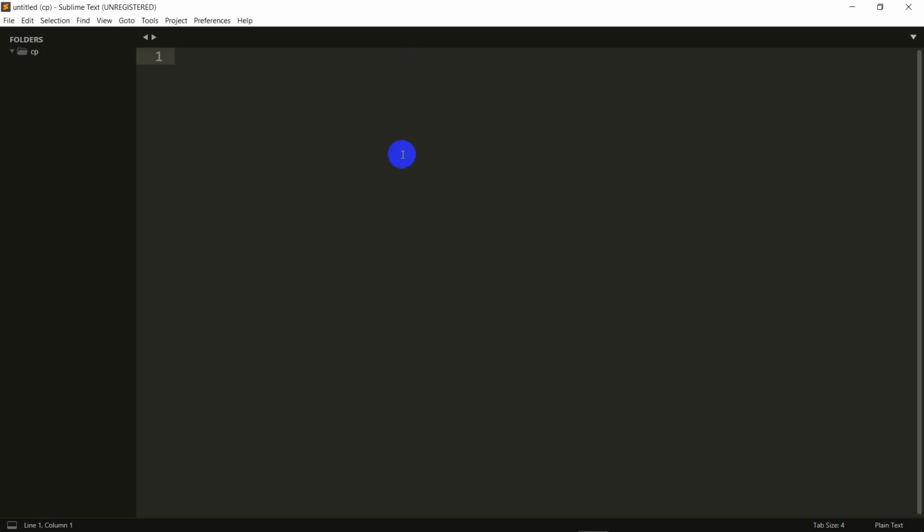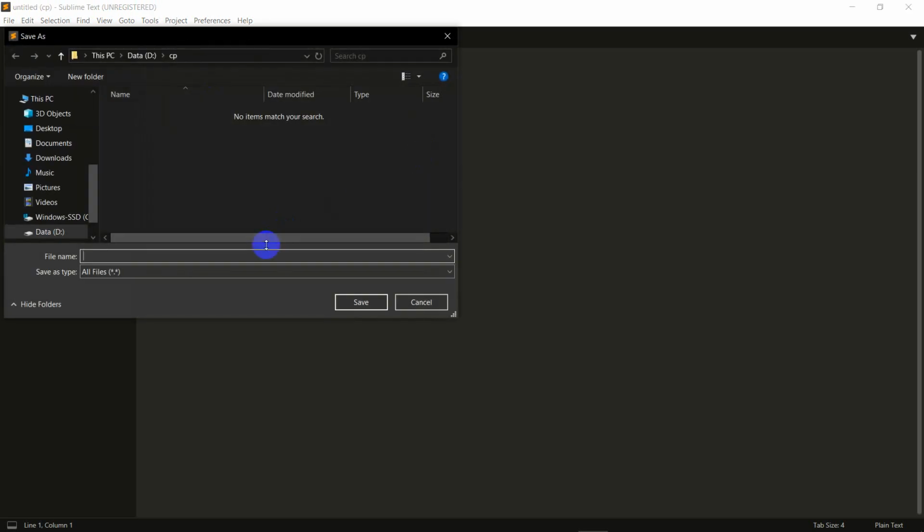Hi everyone, so in this video we are going to be writing our first program in the C programming language. What I have here is Sublime Text, which is a text editor, but you can use any text editor that you want. I'm going to create a new file and first save it. When I save this, I'm going to name it something like first program.c. Don't forget the .c extension.